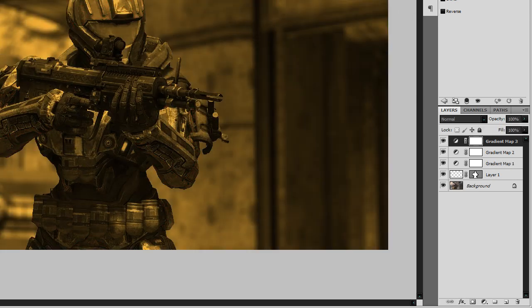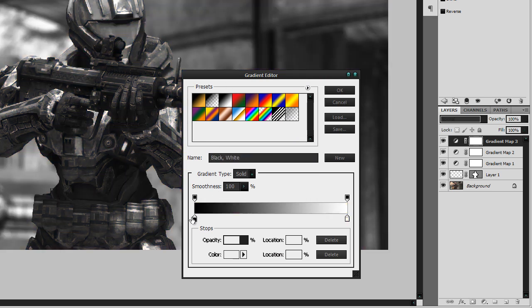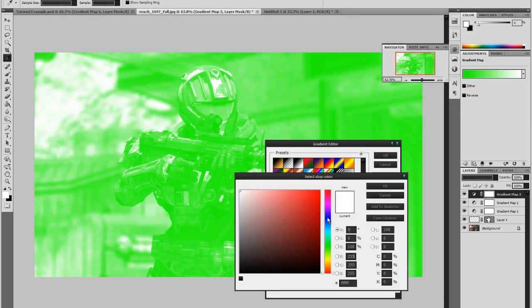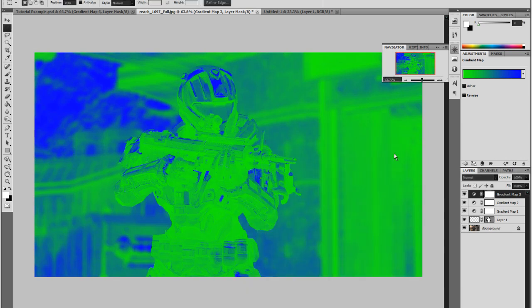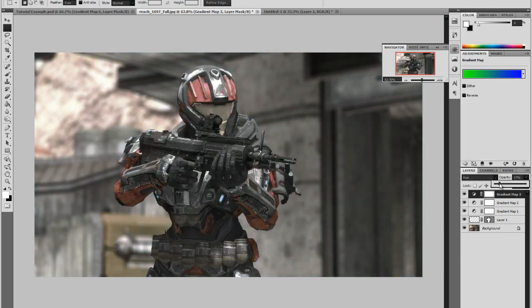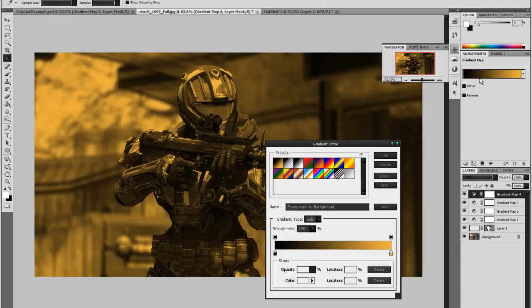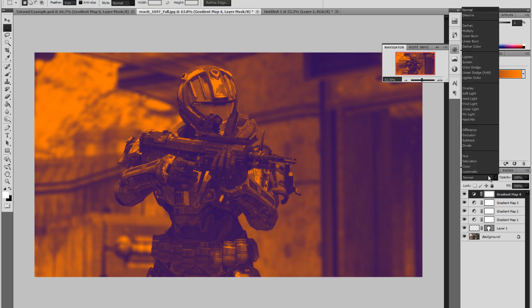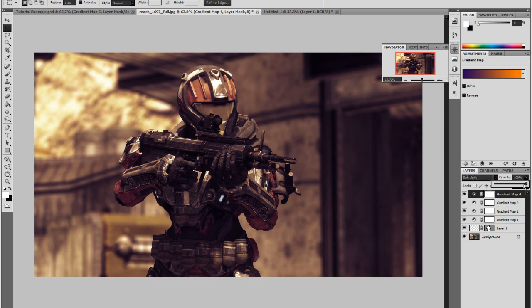Now create another gradient map, and this time make it bright green and bright blue. Put the hue on 26% and select inverse. Now create another gradient map, but this time make it orange and purple. Set this on soft light at 75%. You should get some nice warm colors.